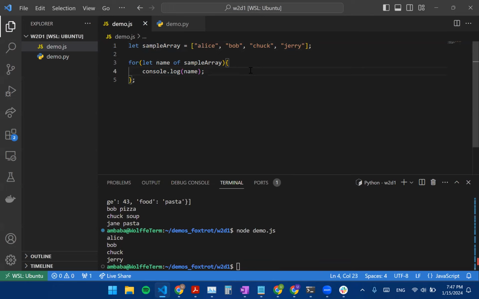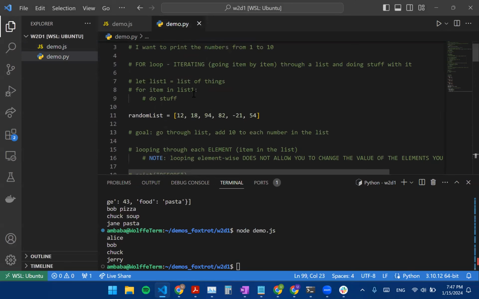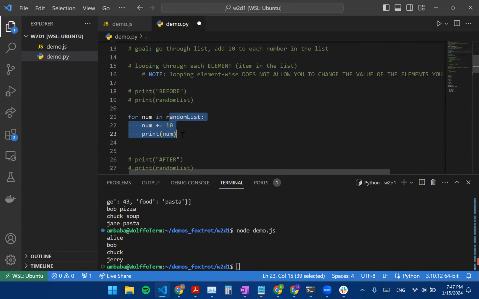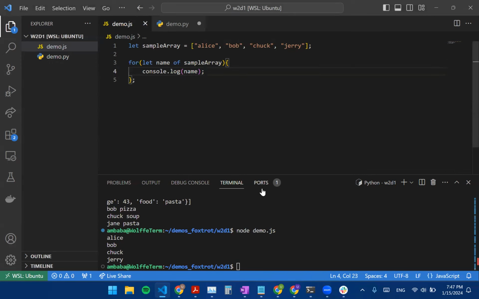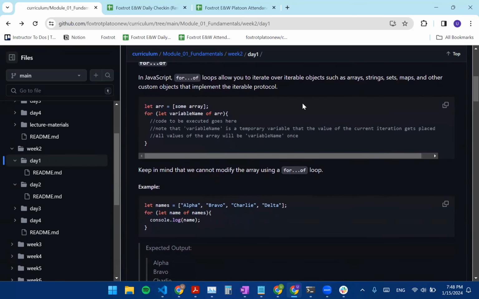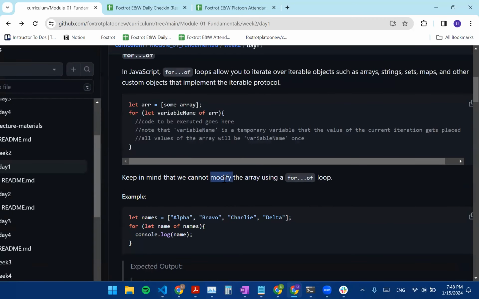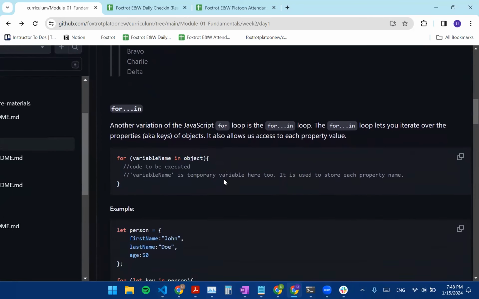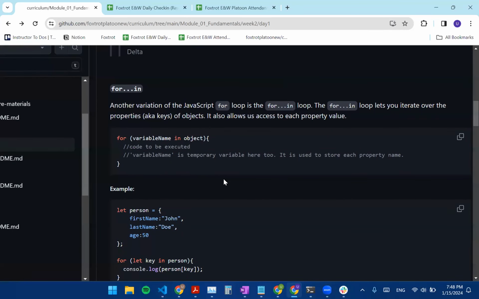An analog to this is basically the same thing as in Python, like just printing it like doing this. They're identical, no difference. Let's see, I think I'm forgetting one more thing. It's for of. Can't modify the array, which is really important. Oh yeah, for in as well.